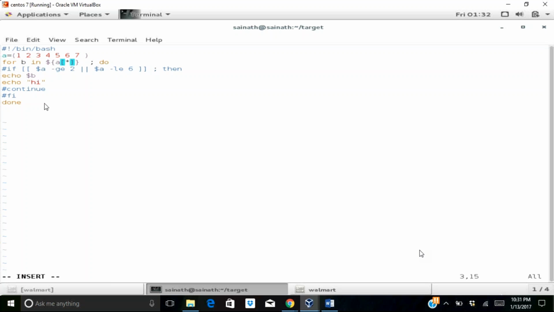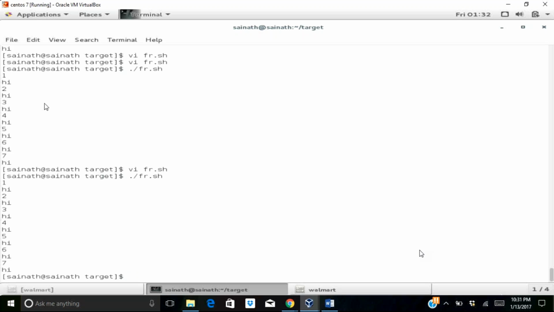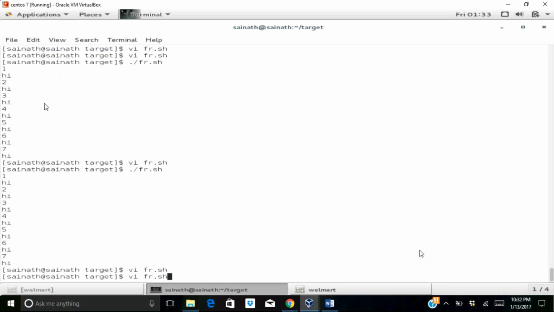Enter. Save it. See? Same. You got it, guys? Everyone? Yes, sir. You can use star also. Let's do hash. Go inside. What does hash give? Anyone? Length. Hash gives the length, the number of arguments passed. Yeah, it should give us 7. It should print 7, 7 times.